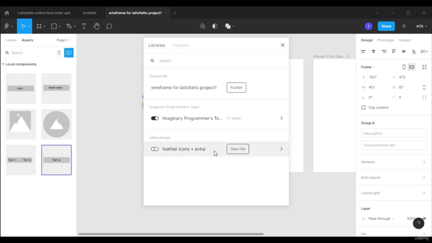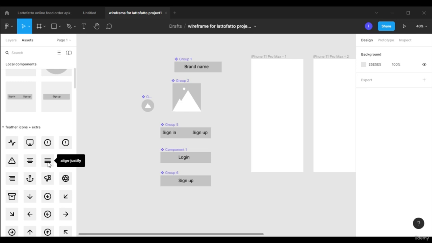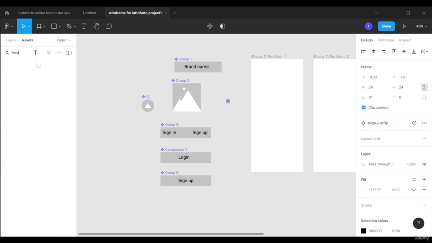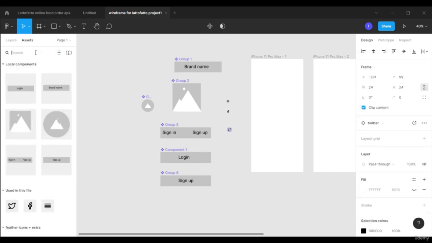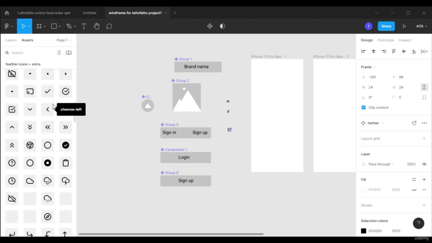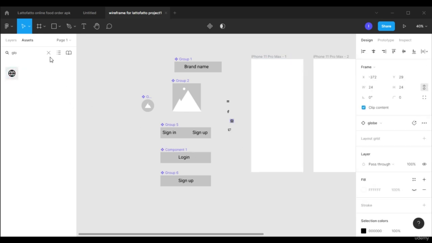You can see Feather icon plus extra. Click on this toggle button. You can see we can use these icons. So we need this hamburger menu icon, so let's move this one, and you can also search, like Facebook. Second one is Twitter, and the third one is Google, but it is not available, so we can use other icons like this globe. Okay, we now have these 4 icons.